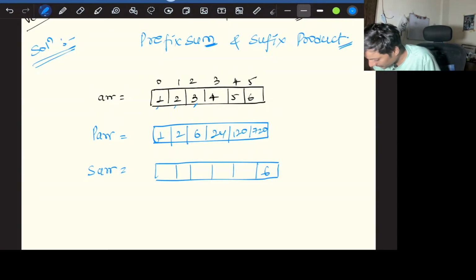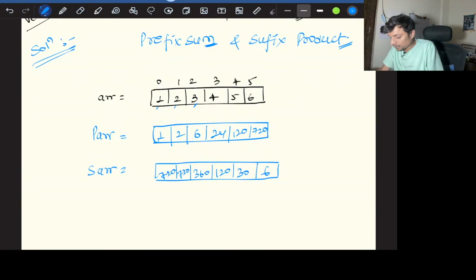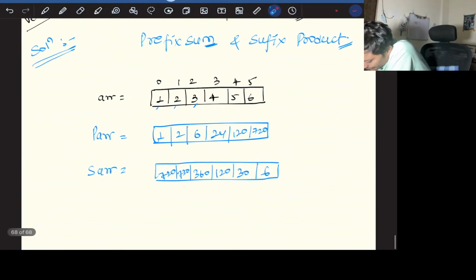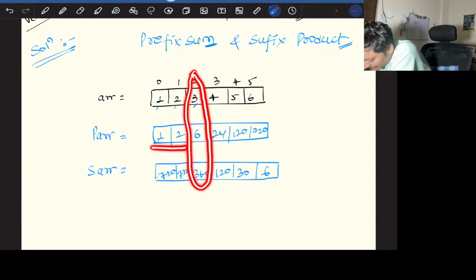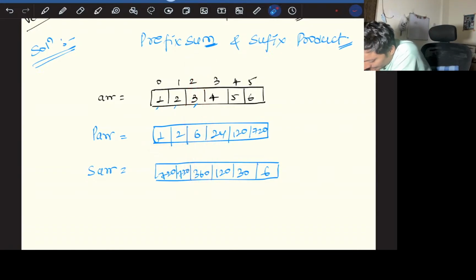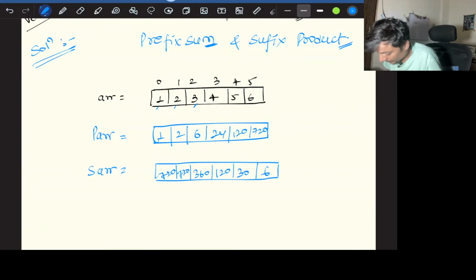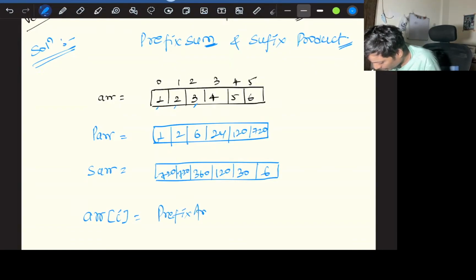Suffix product array: 6, 30, 120, 360, 720 and 720, right? So just in case we need to calculate for this index, what can we do? We can take the n minus I minus 1th index of the suffix array. So we can write it something like this: for the array of index I, it can be equal to prefix array of I minus 1.